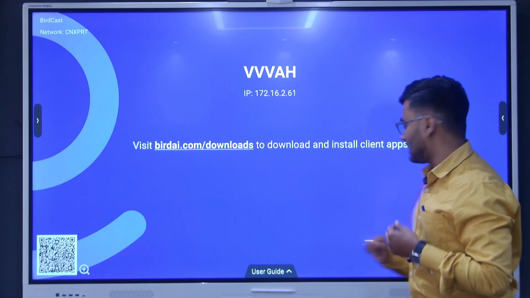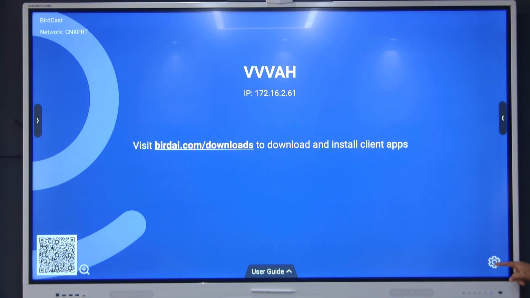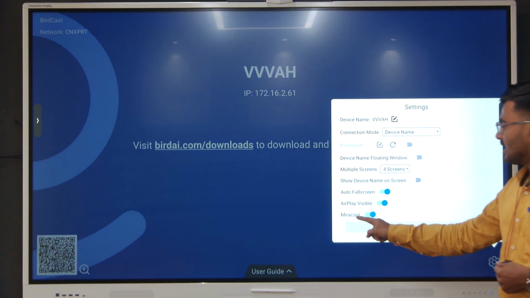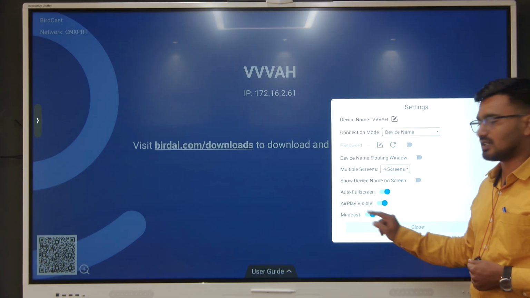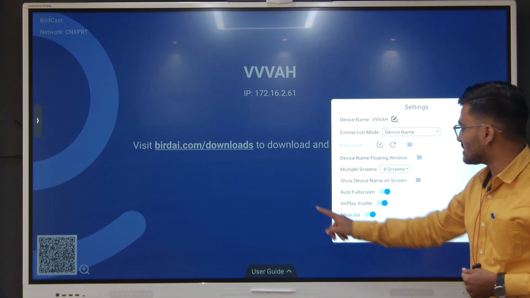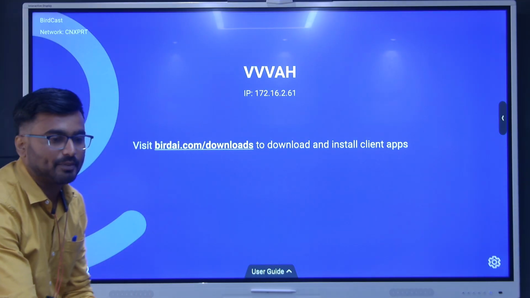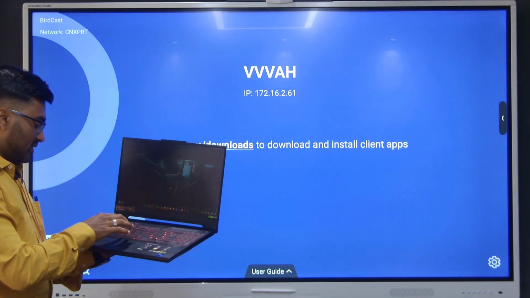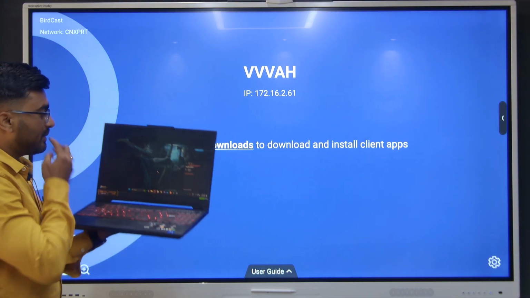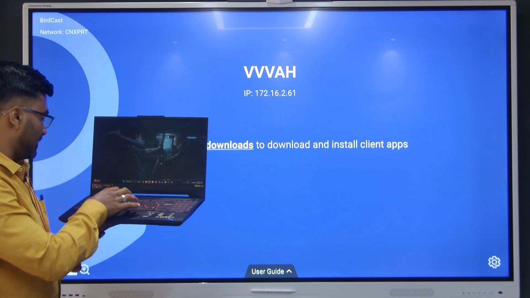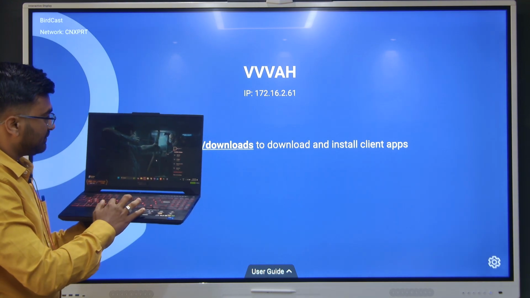Once it is activated, here there is a settings. You just need to select it, and here you need to turn on the MirrorCast application. So once we turn it on, this name will be shown in your laptop. When you press Windows K in your laptop, the name will be showing there to cast.